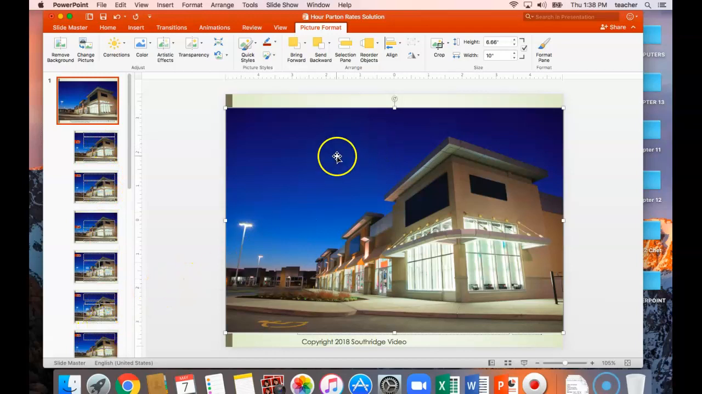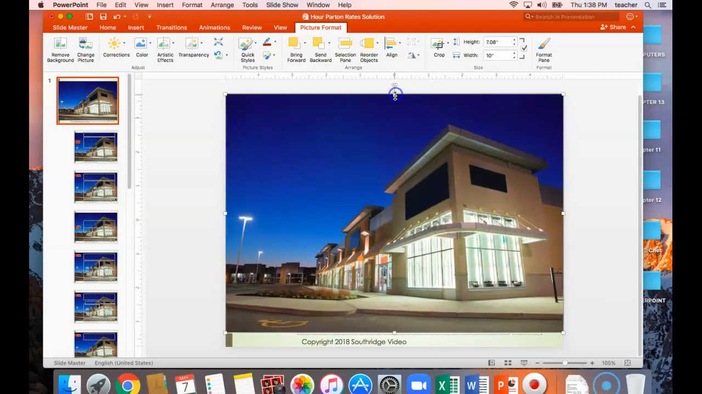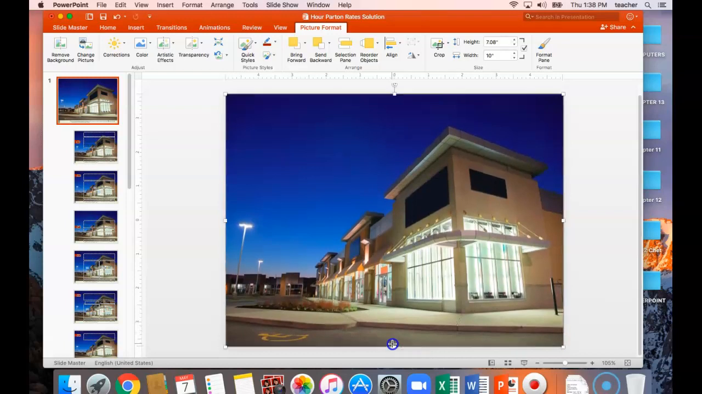And we are going to make it fit on the slide. So we are going to resize it. Now I usually wouldn't tell you to do this because we're making it tall and skinny. So we are making it disproportioned. But since the book tells us to do it that way, we're going to.